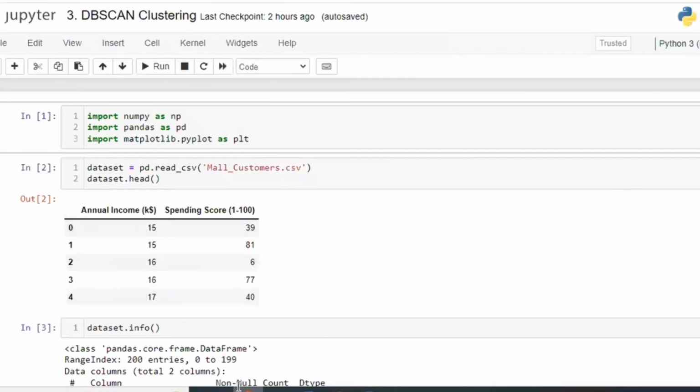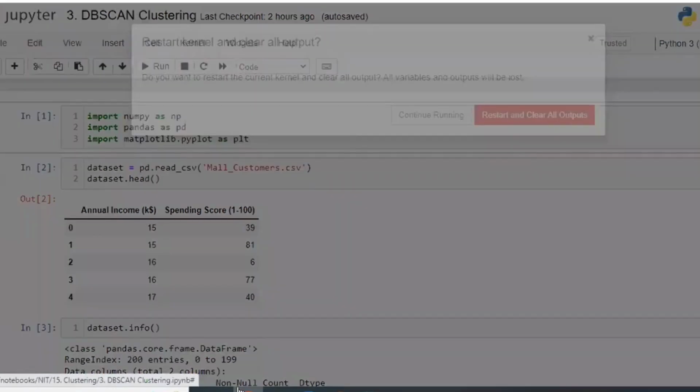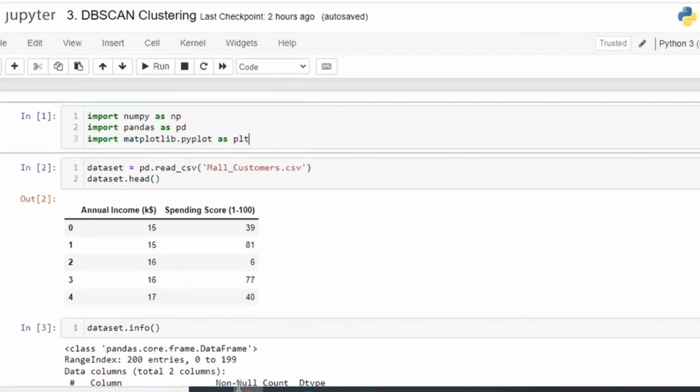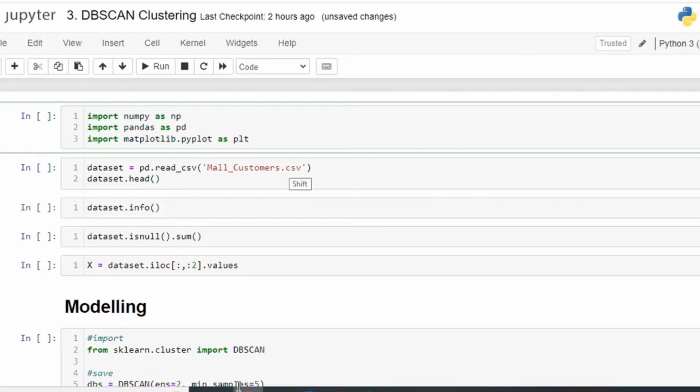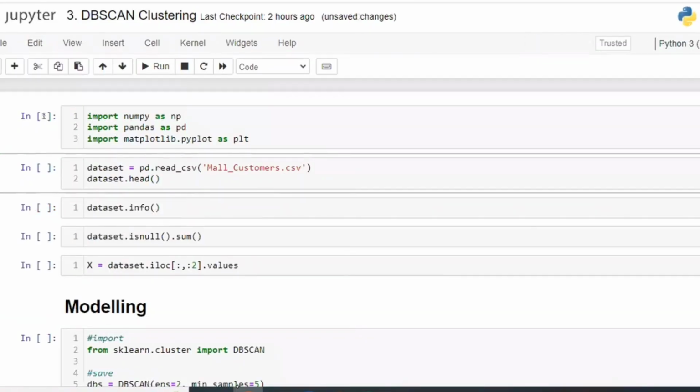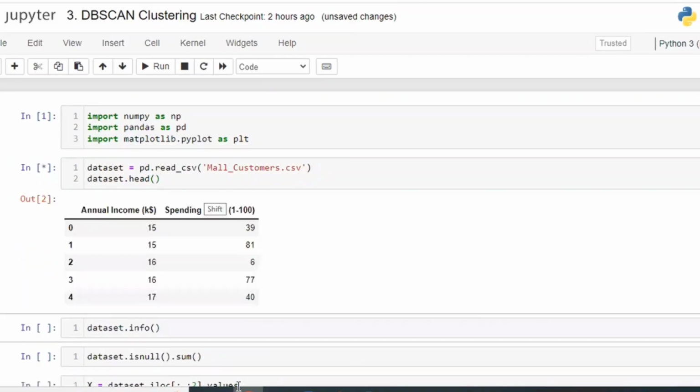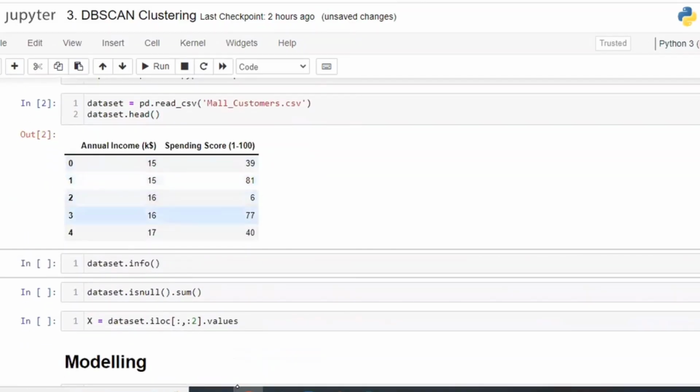Now here the data set, I am considering the same data set we worked on in yesterday's class, with NumPy, Pandas, Matplotlib. I am going to take the same mall customers data set once again. On the same mall customer data, I applied k-means and hierarchical clustering, and I am going to apply density-based clustering too. Here there are two columns: annual income and spending score.